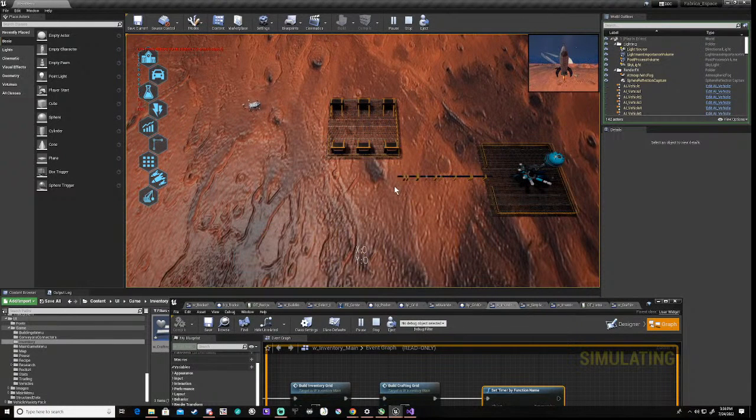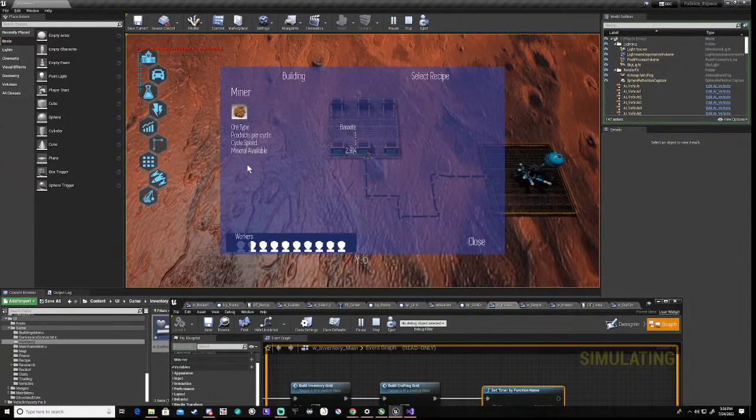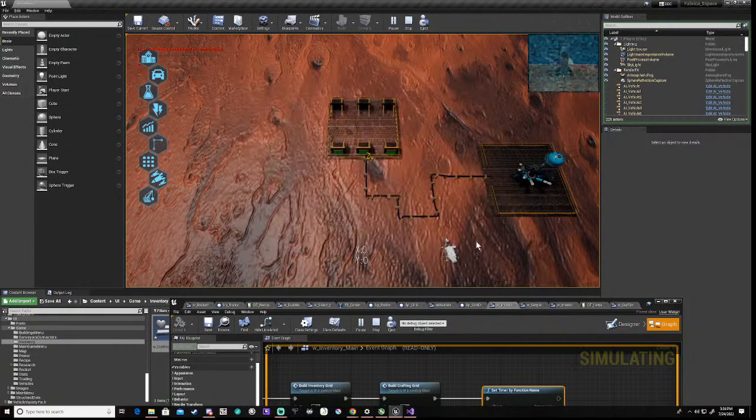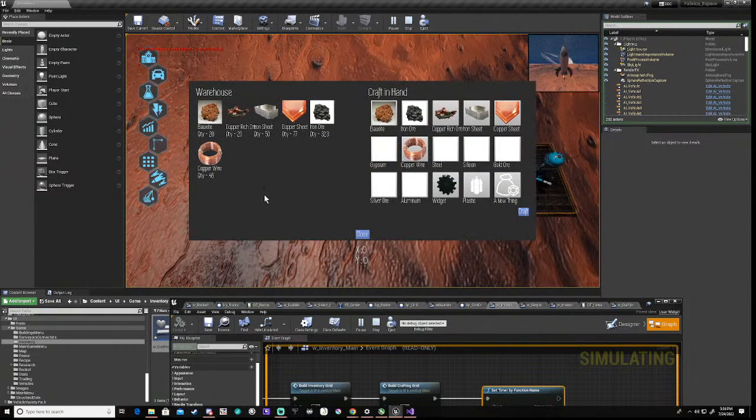So let's build our conveyor belt. Okay, so we should now get a product. Don't know what it is, we can check. It's bauxite. Okay, so we're getting bauxite. So if we click on our inventory, our bauxite starts going up, as you see. 26, 29.